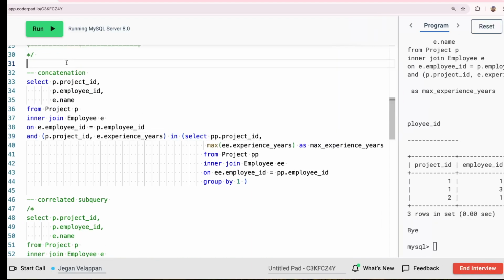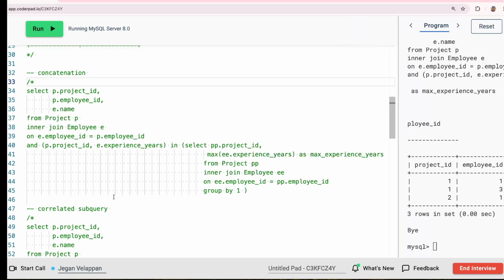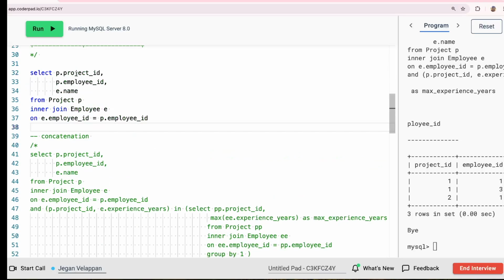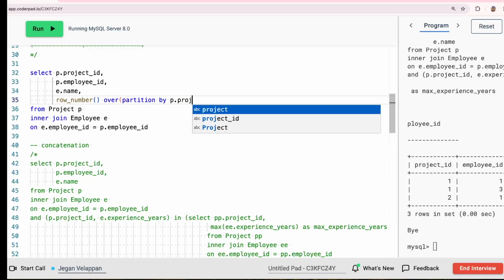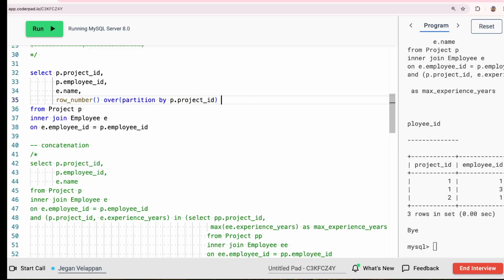The next one is our favorite, which is the Windows function. So let's start with the main join. So here we have the project ID, employee ID, name. Let's start with the row number. Row number over partition by p dot project ID as check.